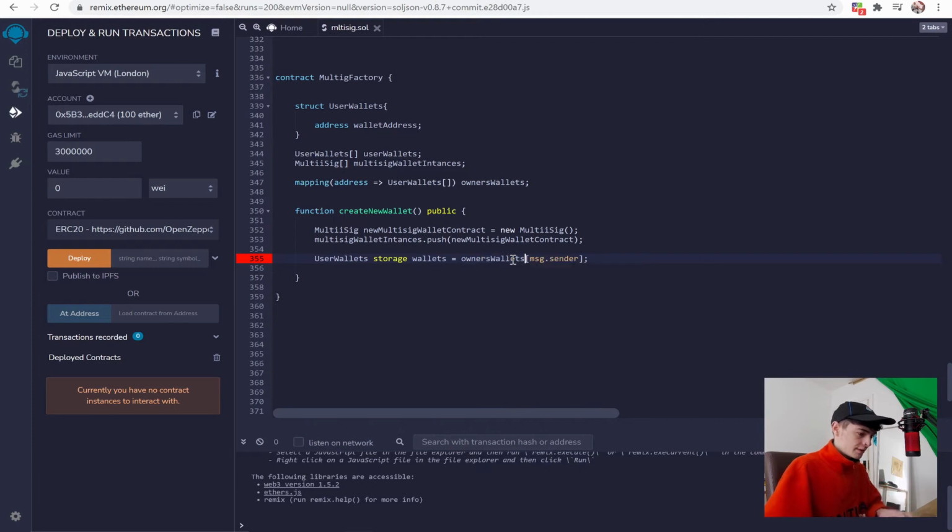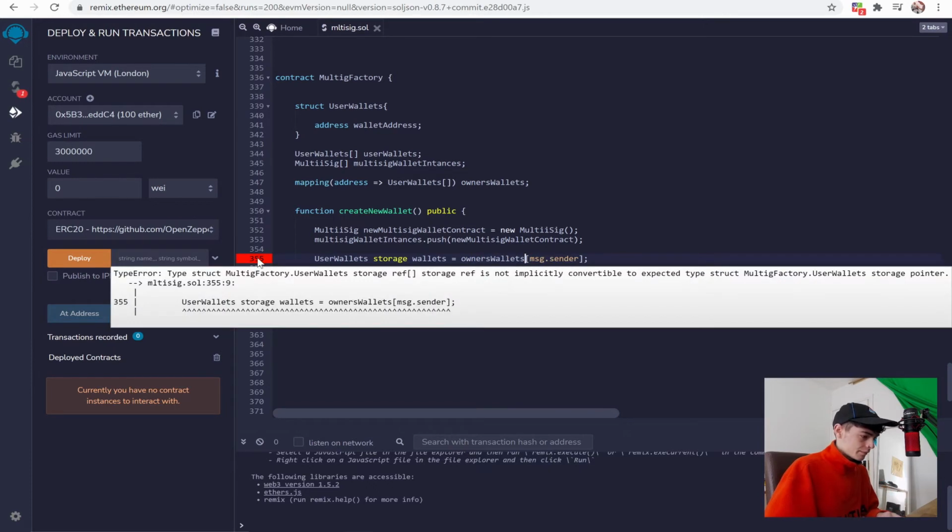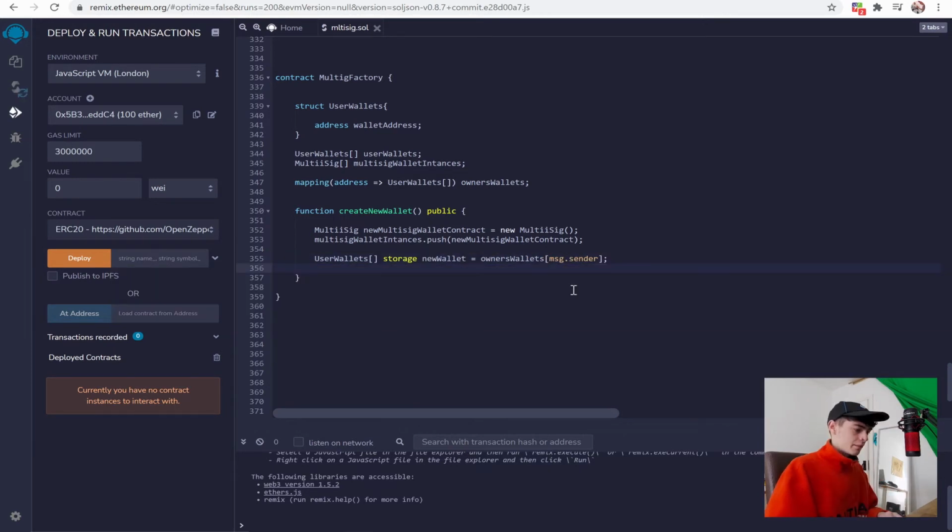Owner's wallets. Sorry guys, I just had a little typo. I did need to typecast as an array because remember we're going to be pushing these new multisig instances into the array of user wallets for message.sender. So I'll explain just when I type this next line exactly what this is all about.